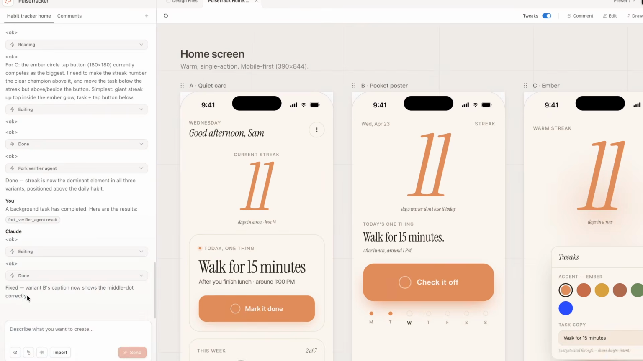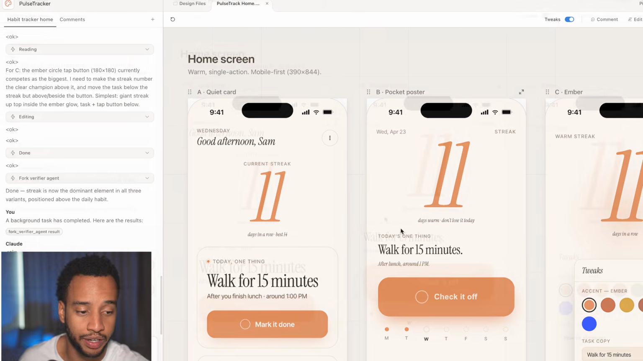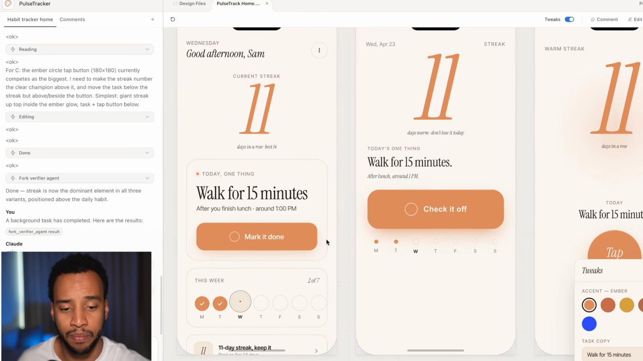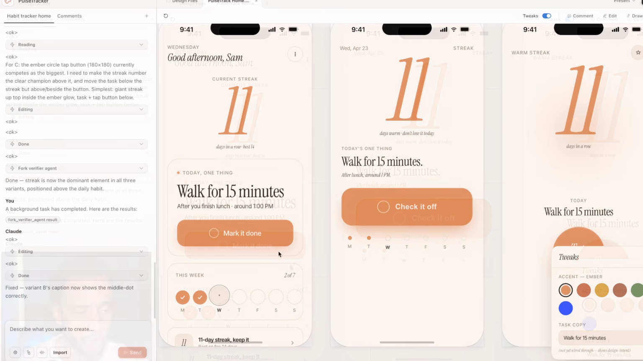Fun little fact, by the way, I did not add any new prompts, right? It was able to, through taking some screenshots, find out that variant B's caption in the middle was not perfect. It was able to correct that on its own, which is beautiful. But here's another part that many of these tutorials don't really show you, and that is the main functionality of these apps.